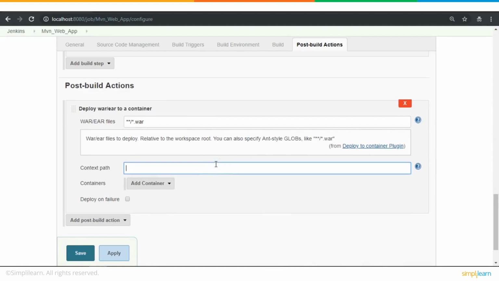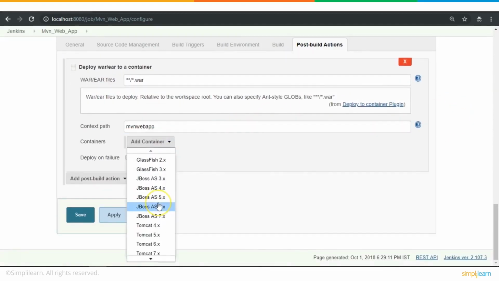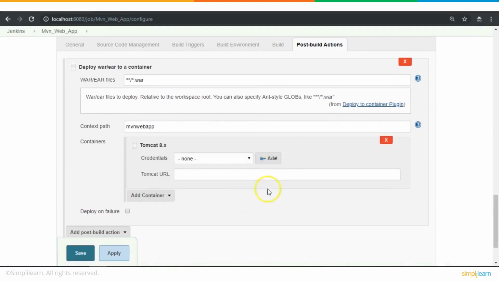Okay, what is the context path? Context path is nothing but just the name of an application under which it will get deployed into the Tomcat server. I will just say mvn web app. That's the name of my thing. Now I need to specify what kind of a container I'm talking about. All right, so the deployment would be for Tomcat 8.5 is what I need, because the server that I have is a Tomcat 8.5 server. So this would be the URL.